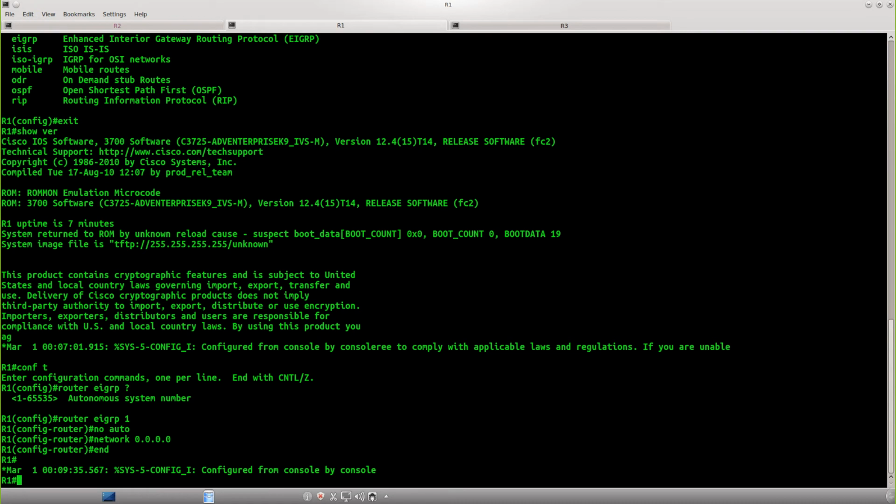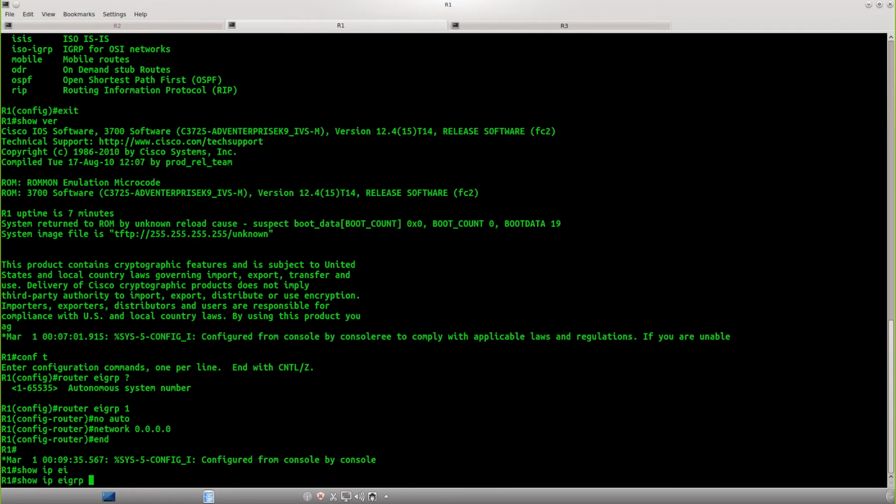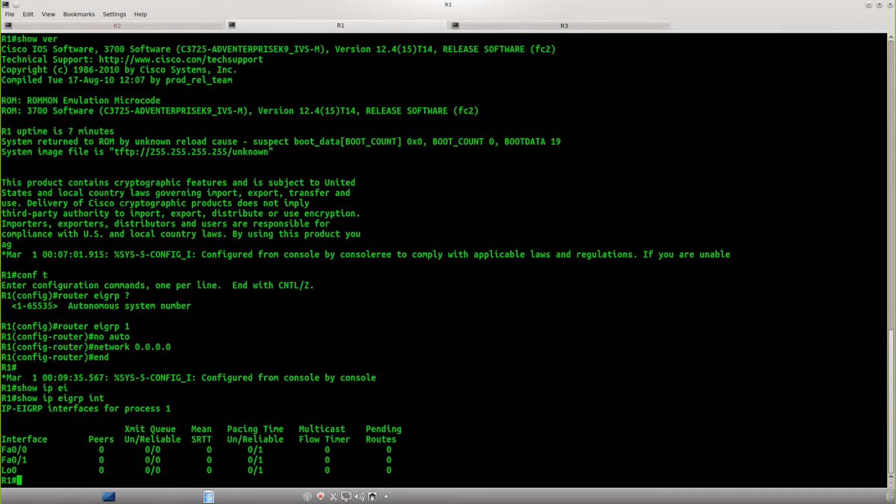So the first command you should do after turning on EIGRP, or one of the first commands, show IP EIGRP interfaces, just to see which interfaces have EIGRP started. So that looks pretty good.